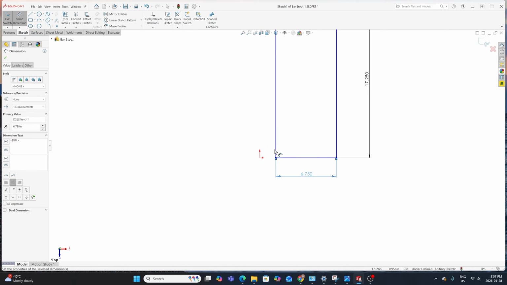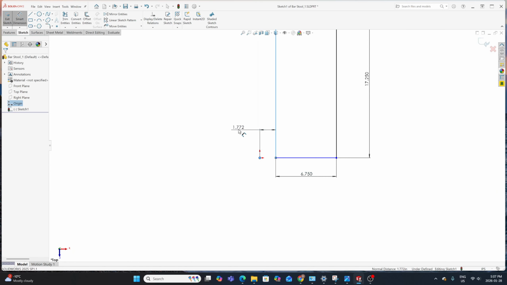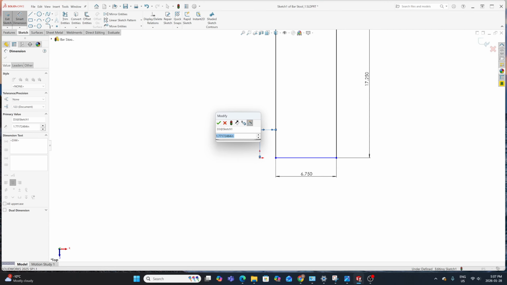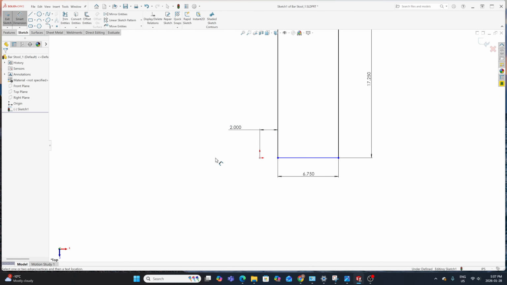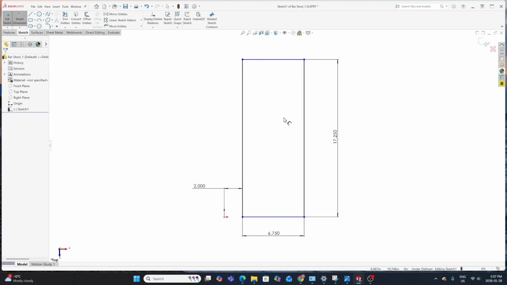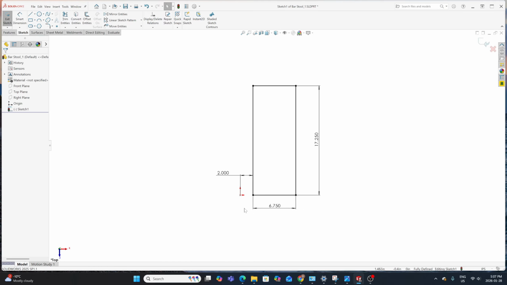Okay, so from this line to the origin is 2 inches. Okay, so one more thing to do here. I'm going to select this bottom line, select the origin, make relation coincident. Okay, so our drawing is fully defined.